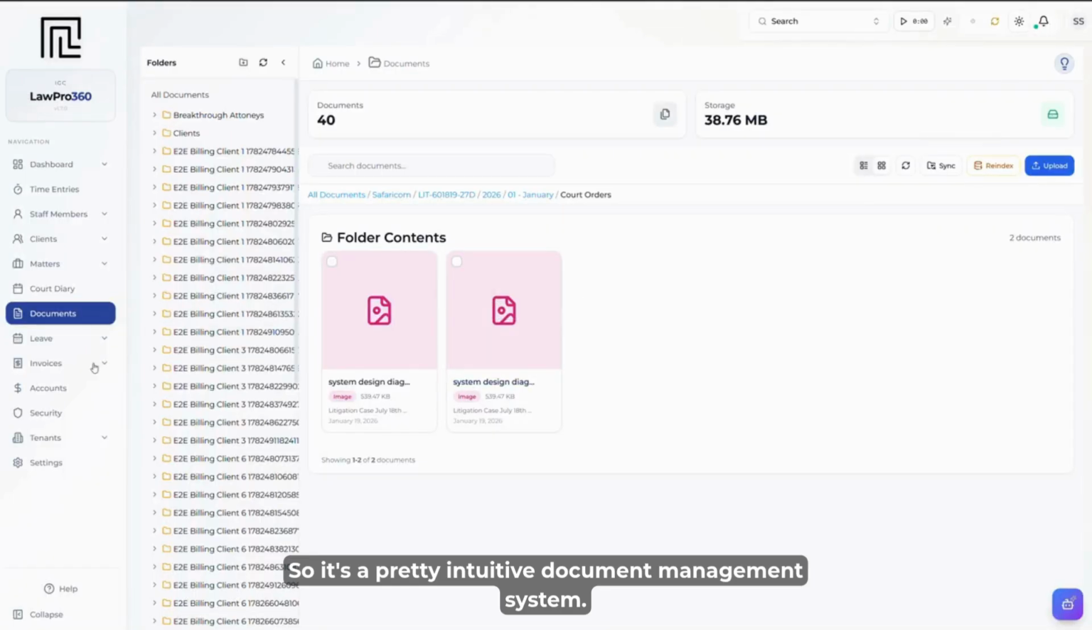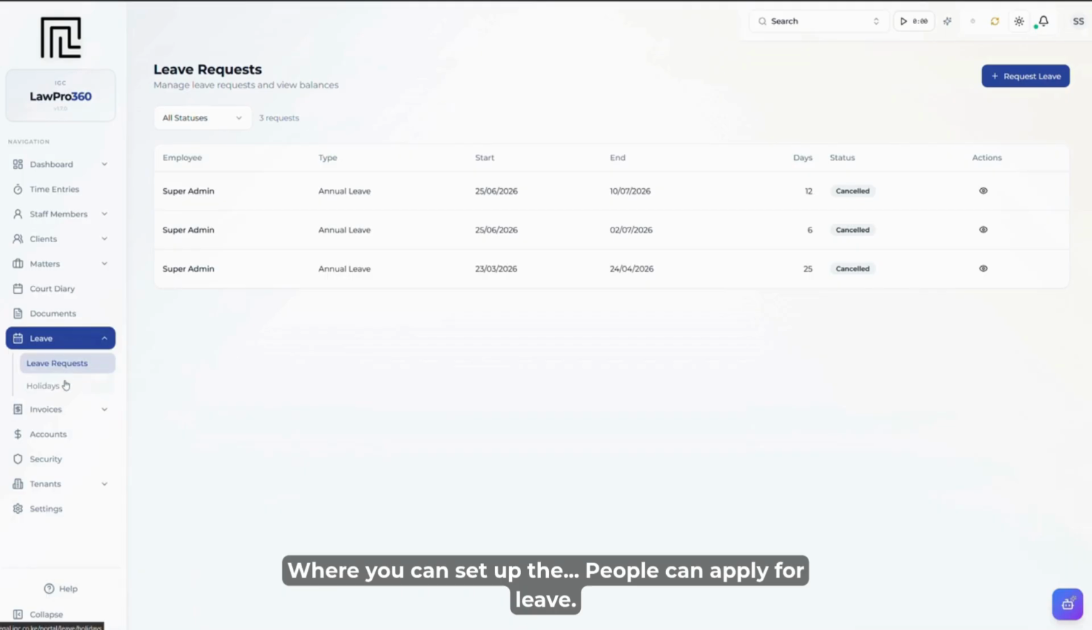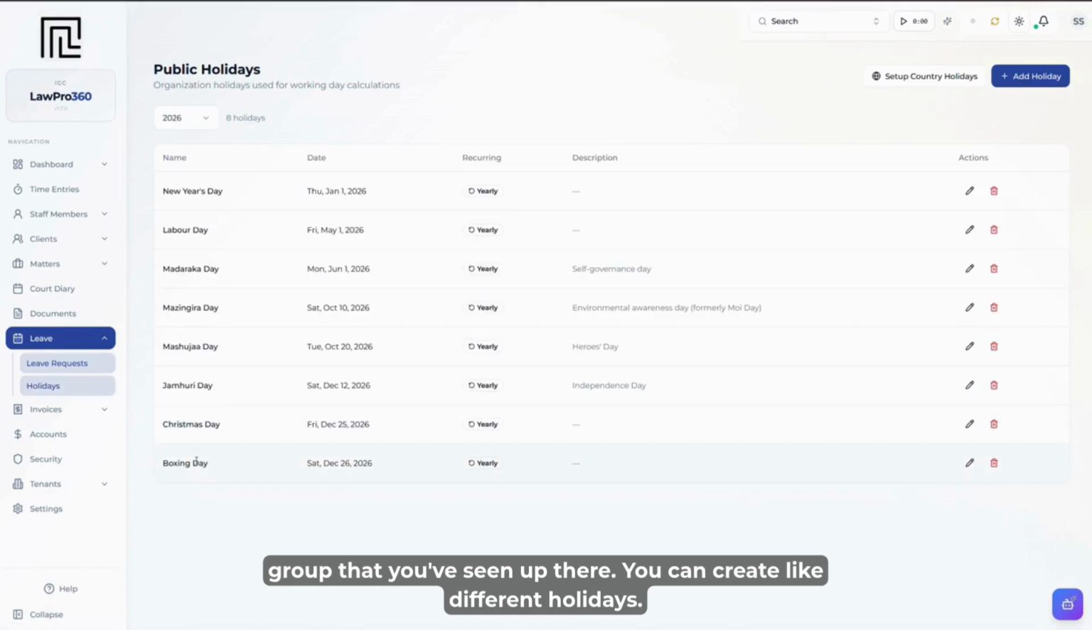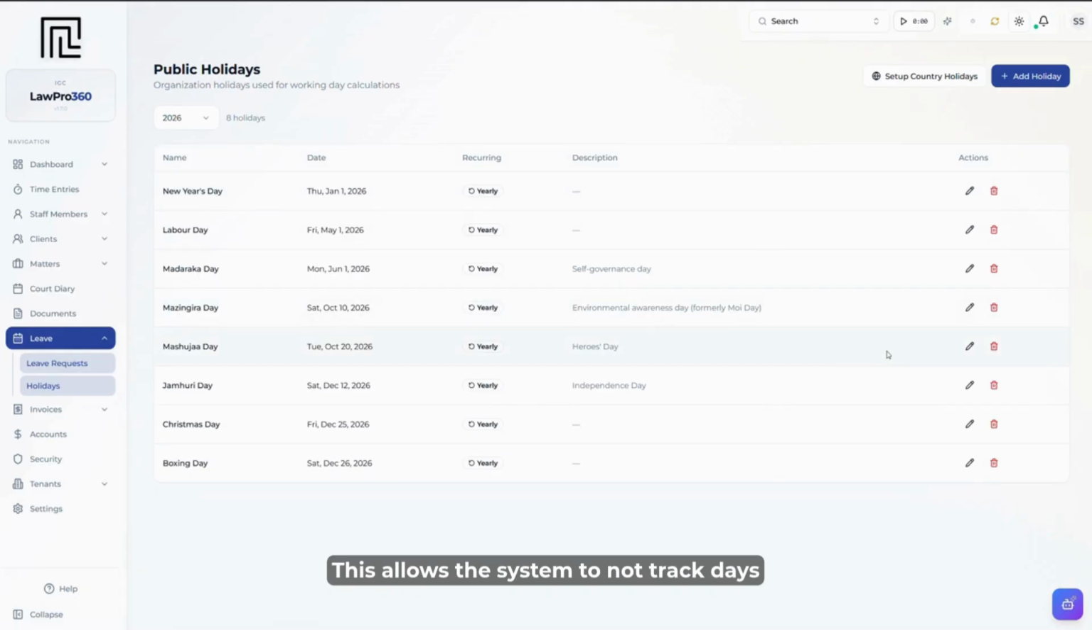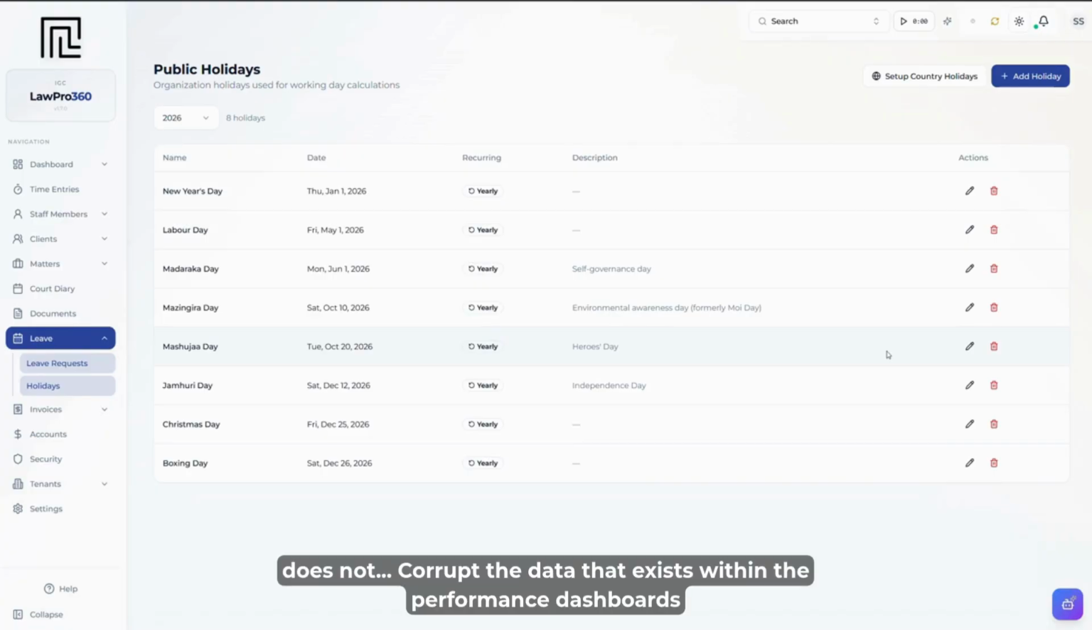We have the leave management, which is self-explanatory, where people can apply for leave days. It can be cancelled, there is an approval process, and this is also linked to a human resource group. We can create different holidays. This allows the system to not track days where people are not working, so it does not corrupt the data that exists within the performance dashboards or profitability of a case.